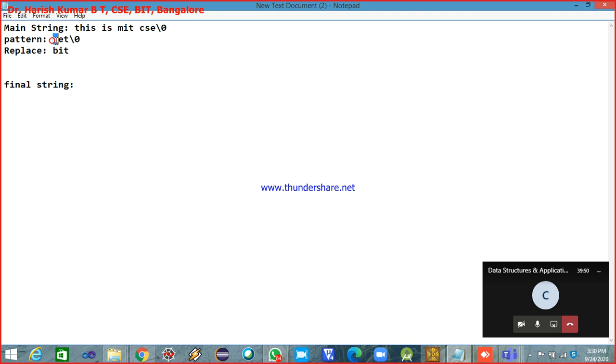I take this first character. I'll just compare with T. So there is no matching, correct? There is no matching. And then I just say final string. I write it as T. And then again M is compared with H, no matching. Till this point there is no matching.